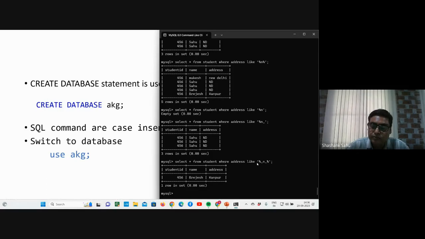You got it? Yes, sir. Okay. So most of the mistakes are at the initial level. Students start creating the table immediately, which is not possible. So first create the database, go to the database with the help of the use command, then create the table.